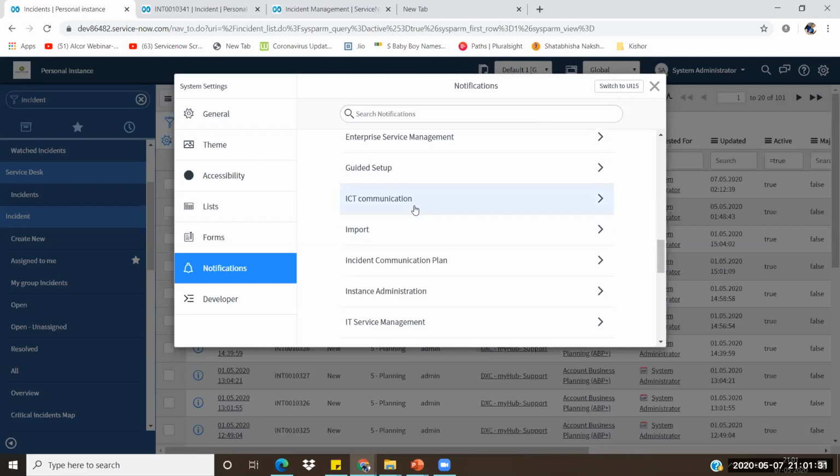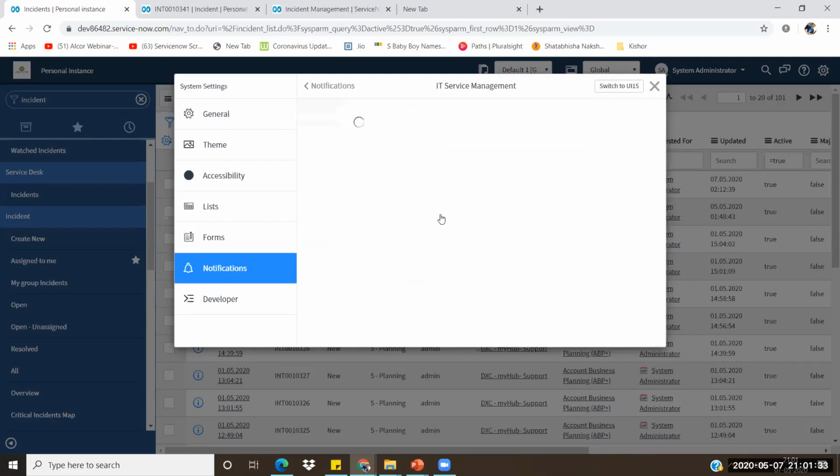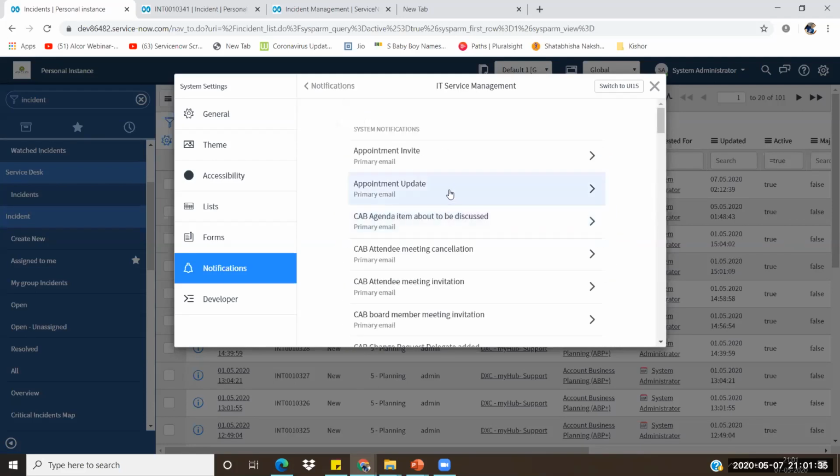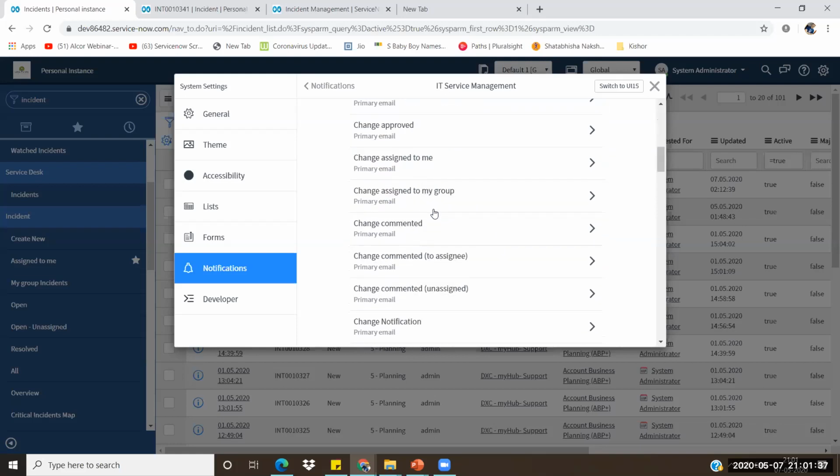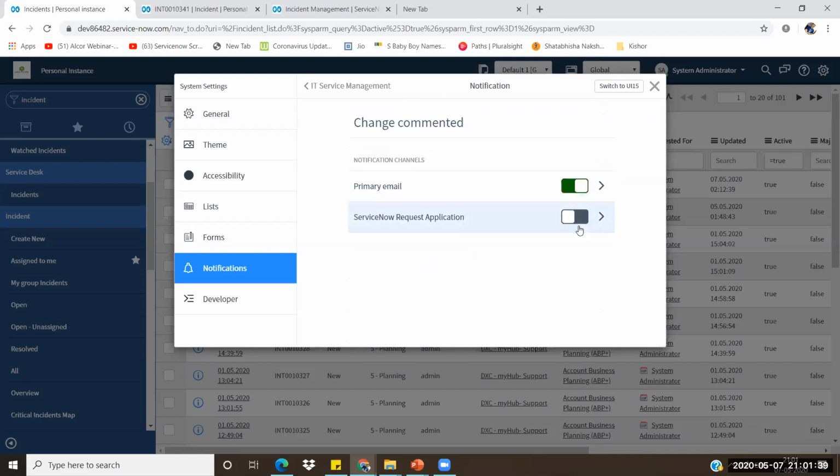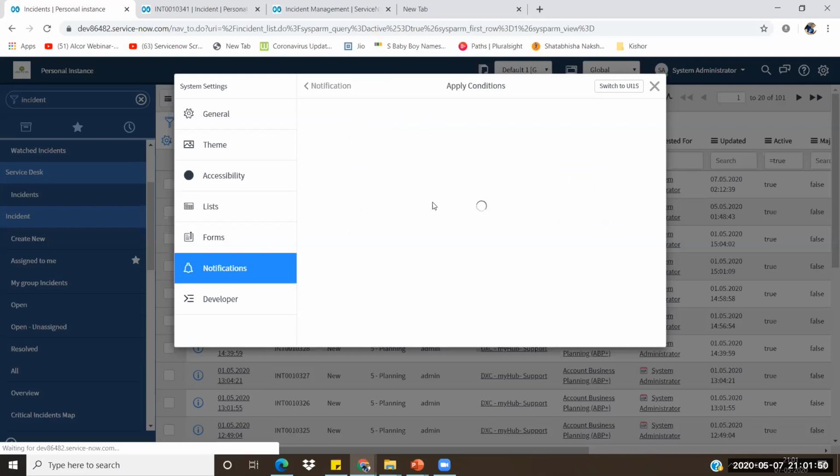So let's say IT service management. From here, let's say the change commented. I don't want to receive this change commented notification. Then what I can do is just unsubscribe for this notification. That is possible. This is available for everybody. I mean, for all the users, this option is available.